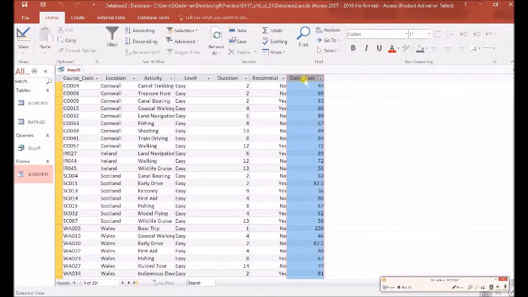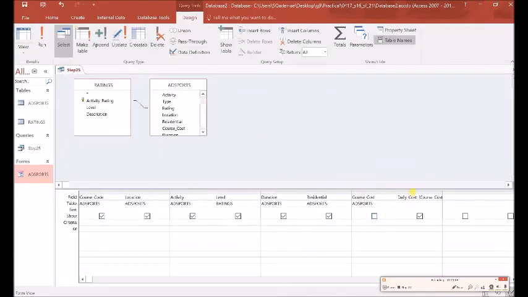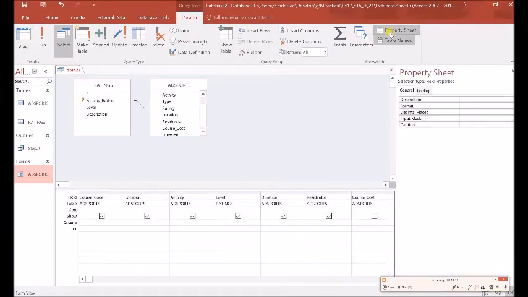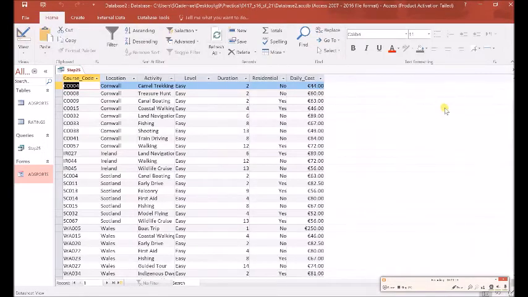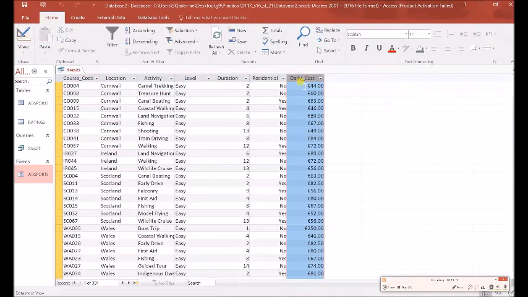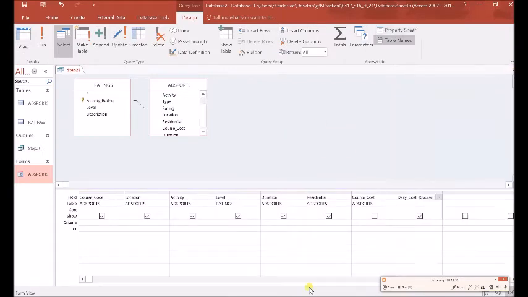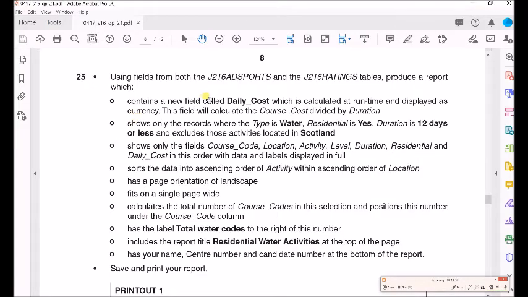As you see, daily cost, it should be currency, right? So please go back to the property sheet, it should be euro with 2 decimal places as mentioned in the brief before the task here. So we are doing well, euro 2 decimal places, and back to the design, and let's see. We have done daily cost, currency, and it is the course cost divided by the duration.